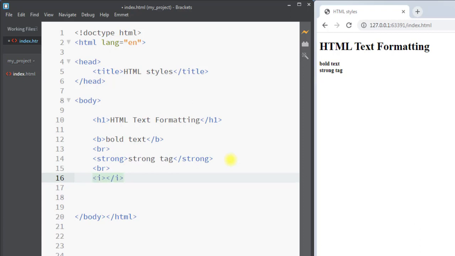The i tag is used to display text in italic. So the content we put inside the i tag will be shown in italic format.